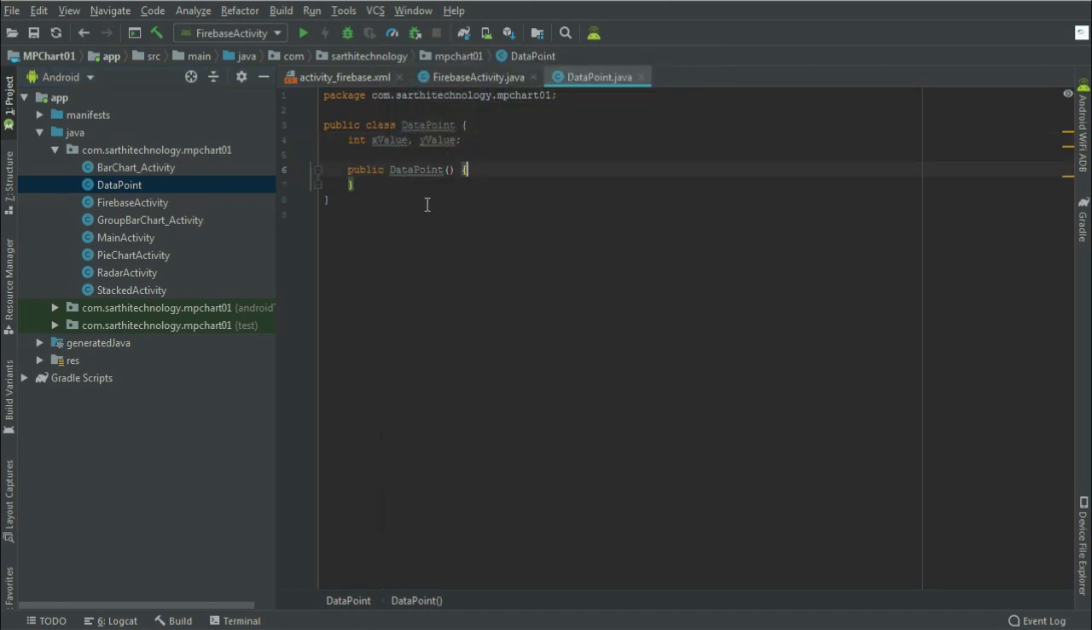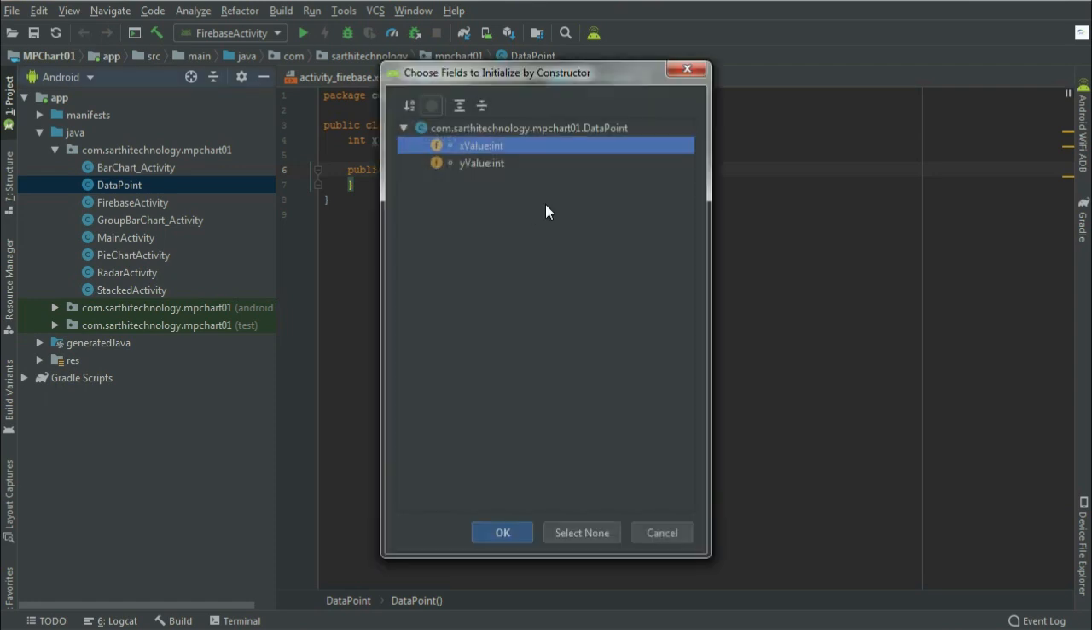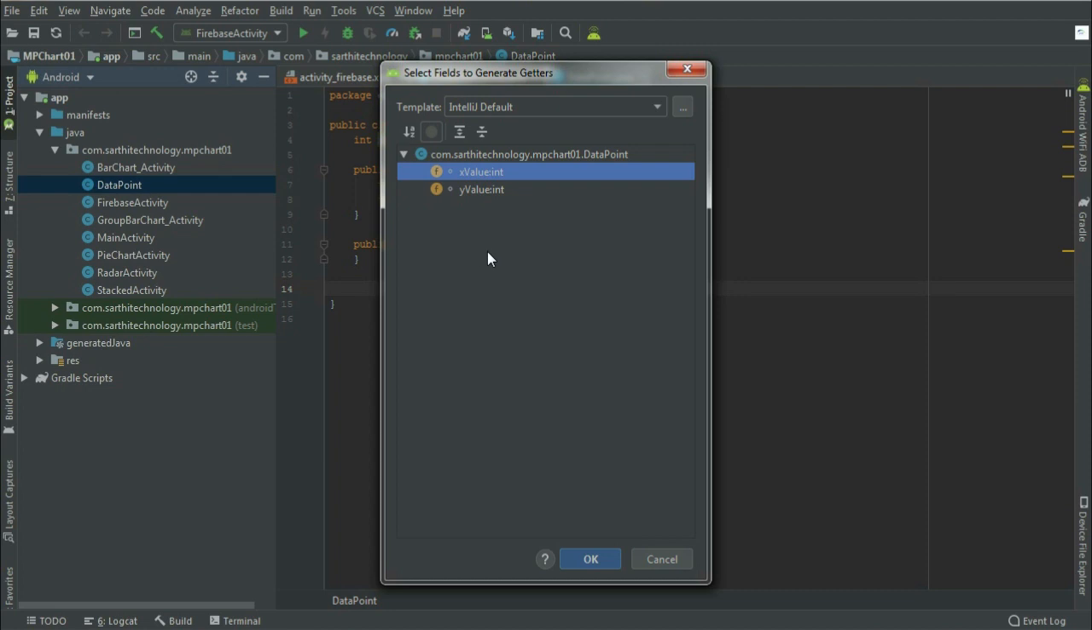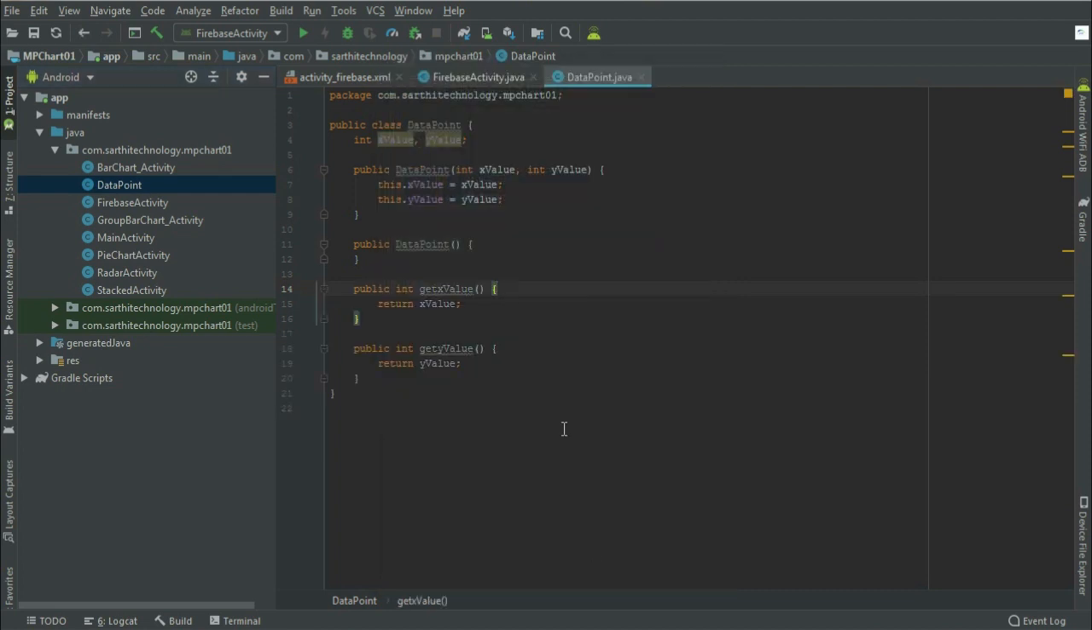Select none. Again press alt insert and constructor. Select both and OK. Now again press alt insert and getters. Select both and OK. So our Pojo class is ready.